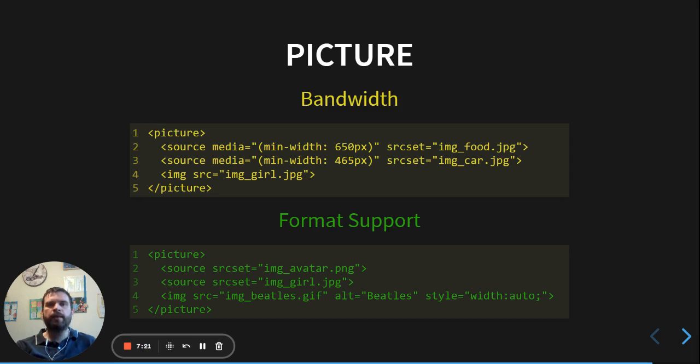Each source element has a media attribute that defines when the image is the most suitable. It is necessary to always specify an img element as the last child element of the picture element. Browsers that do not support the picture element use the img element, or if none of the source tags match. When to use the picture element? There are two main purposes for the picture element. Bandwidth. If you have a small screen or device, it is not necessary to load a large image file. The browser will use the first source element with matching attribute values and ignore any of the following elements.